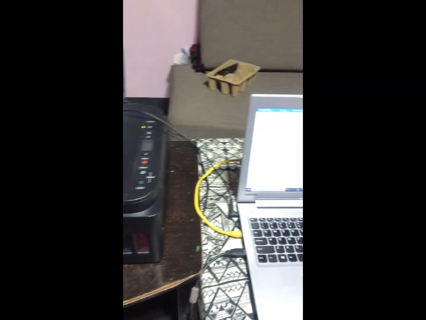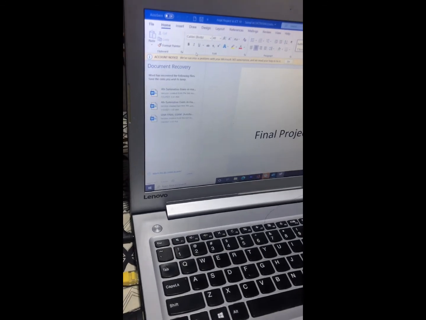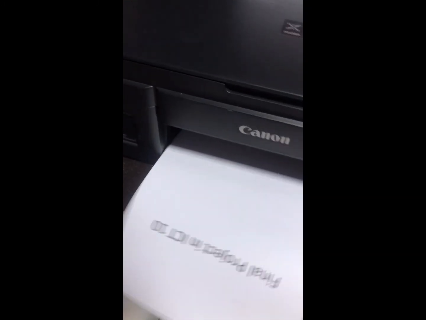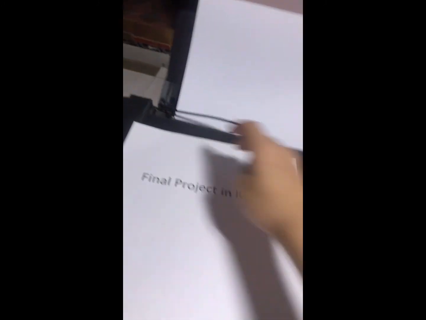As you can see, we are now printing the document file made in the client. Now, we successfully print the document file.